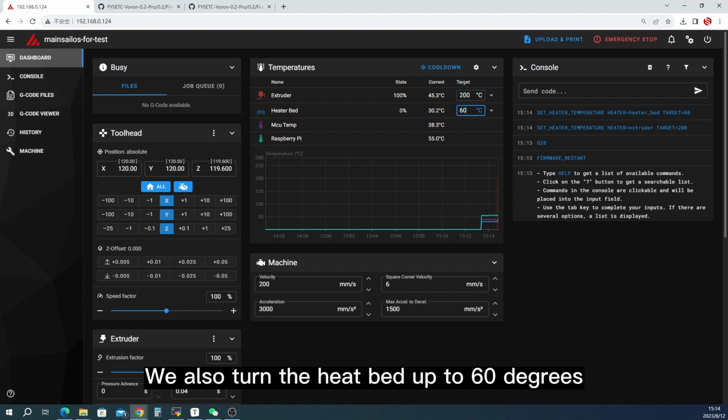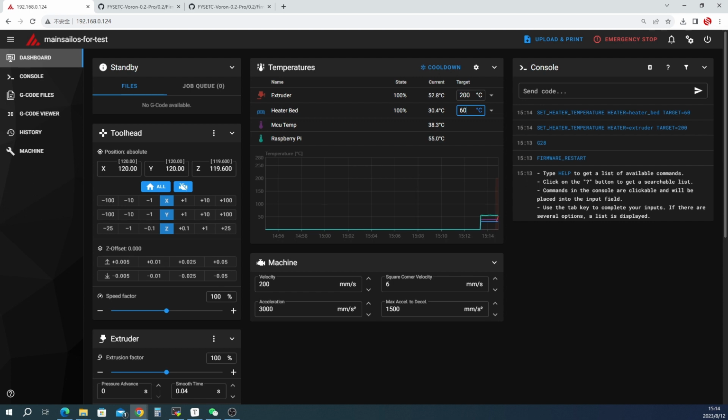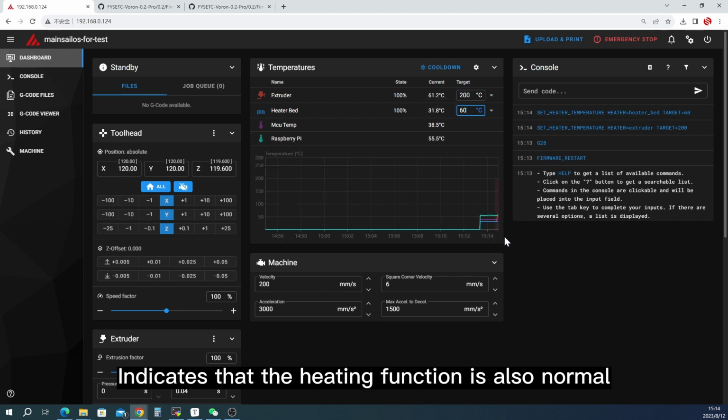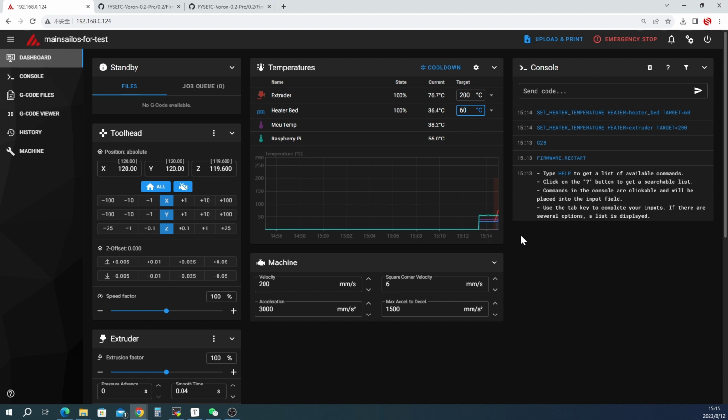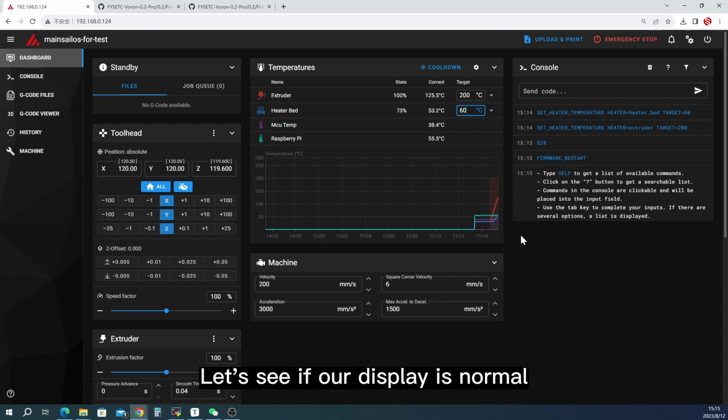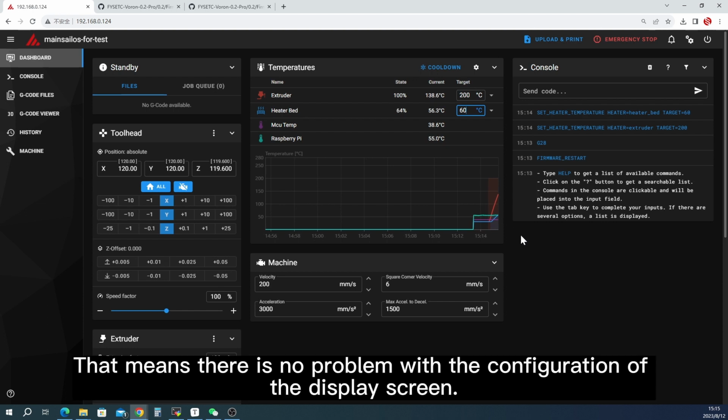We also turn the heat bed up to 60 degrees. The temperature of the hot bed is also rising, which indicates that the heating function is also normal. We wait for it to heat up to our target temperature. We are waiting. Let's see if our display is normal. Let's take a look. The display is okay. That means there is no problem with the configuration of the display screen.